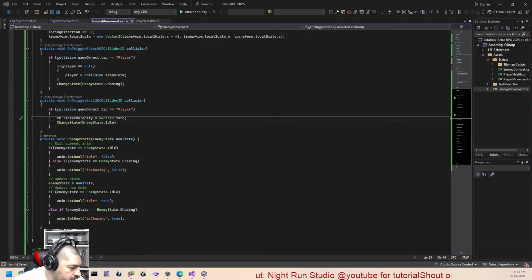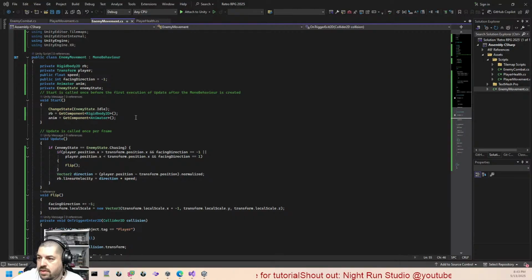Now at this point, we're very nearly ready to test this out, but first in our start method, we need to fix one thing. Our change state method controls all of our animations. However, here we're changing our state before we actually are able to talk to the animator. So we're just gonna grab that change state line and make it after we found our animator.